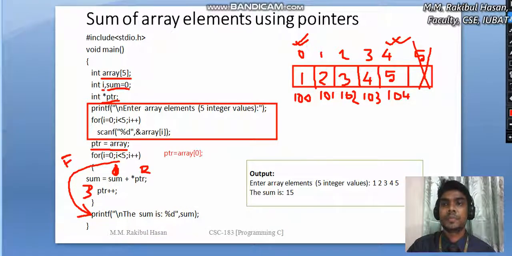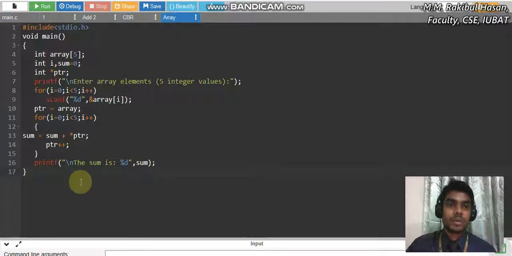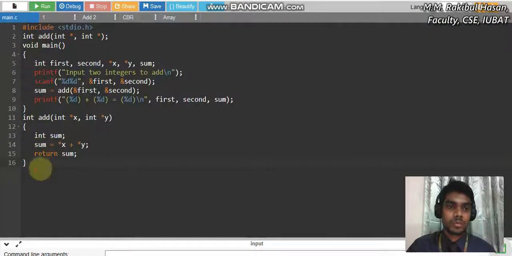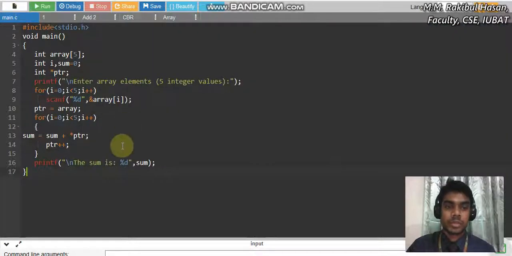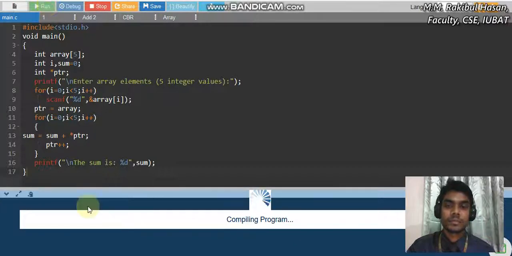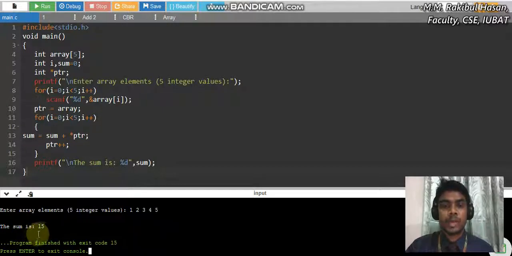Let me run the code. Okay, so this is our code. If I run the code, at first I have to give the values, suppose 1 2 3 4 and 5. These 5 values I am inserting one by one, and if I give enter, it will give me the summation value as 15. So in this way this program will work.